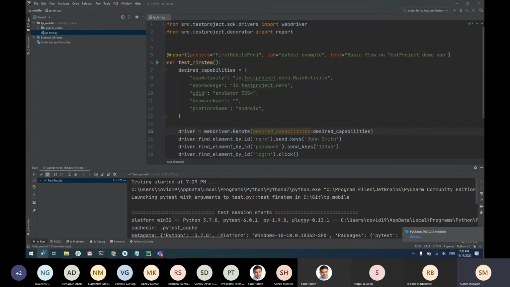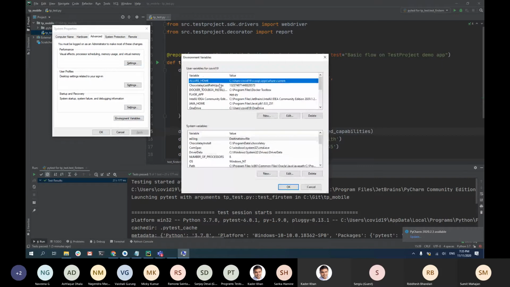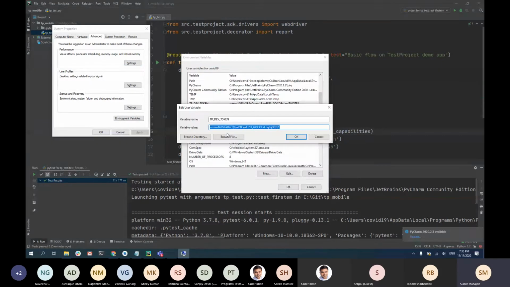So if you look here, this is where I've added the token under the variable name TP-dev token, and then the variable value. PyTest will give you that flexibility to pass this token dynamically whenever you're running your test. So you can set the environment variables in your test itself or in your environment setup fixture in PyTest.